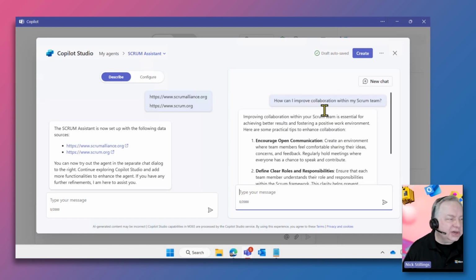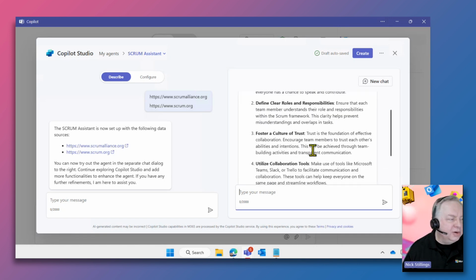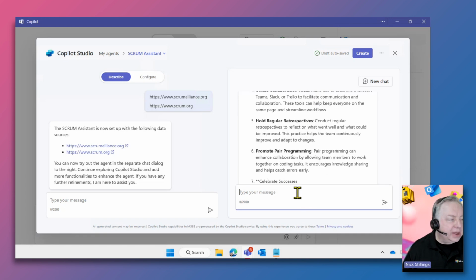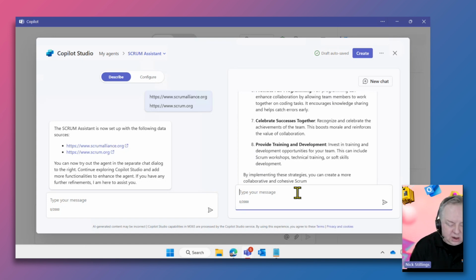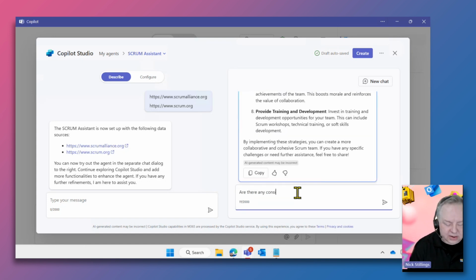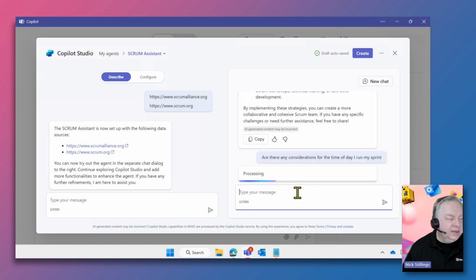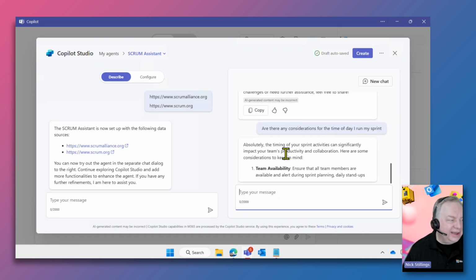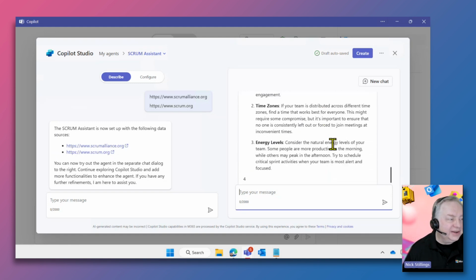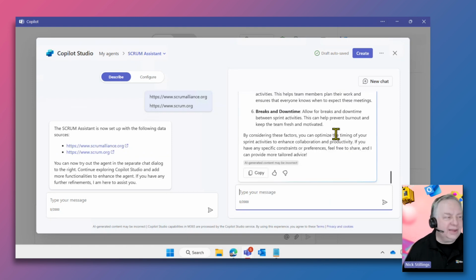Here I just clicked on a starter prompt that said, how could I improve communication? And I can ask my own here too. Are there any considerations for the time of day I run my sprint? Something totally out of the blue that I know is not in my starter prompts. And it says absolutely, timing your sprint activities, and it starts to tell me things I should take into consideration, like time zones and things like that. Okay, seems to be working.